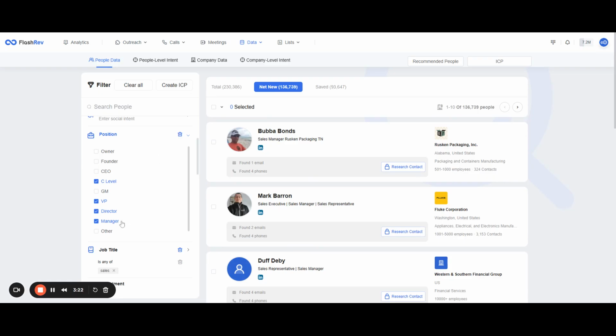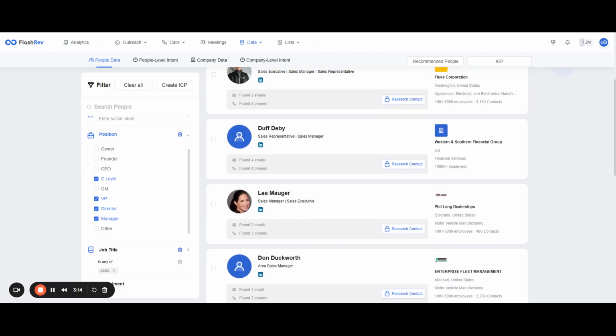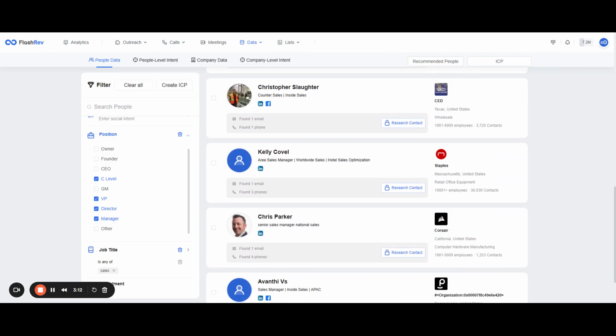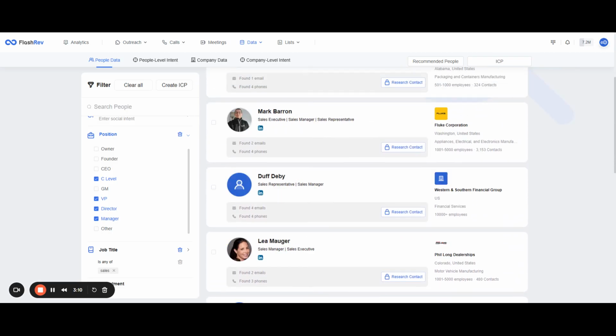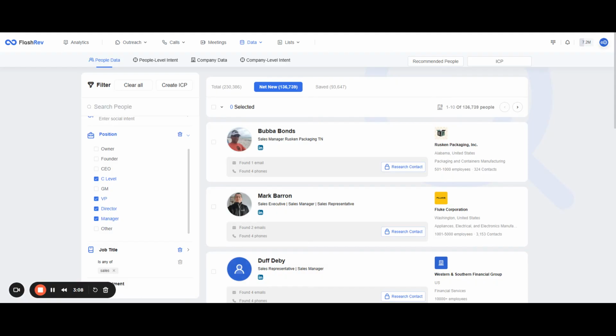You'll see that just by applying these seniority levels and combining that with people that have sales in their job title, I've built a great list of salespeople that I could reach out to. You know, us selling software for sales and marketing teams, this is a really great list for me to work on. And notice that there are three tabs here.